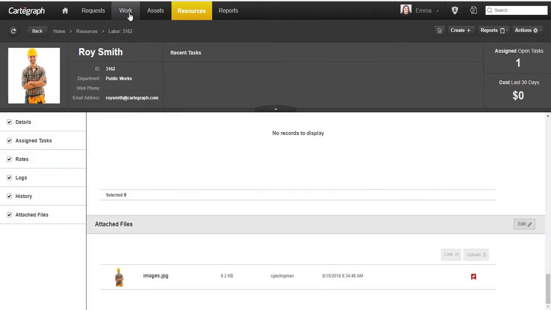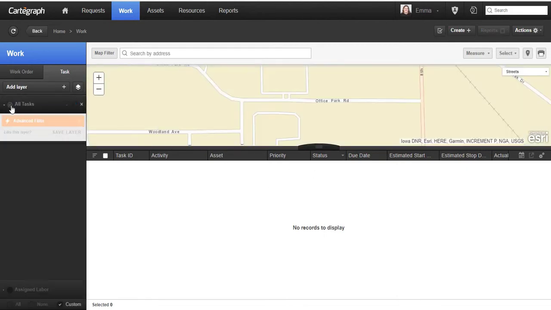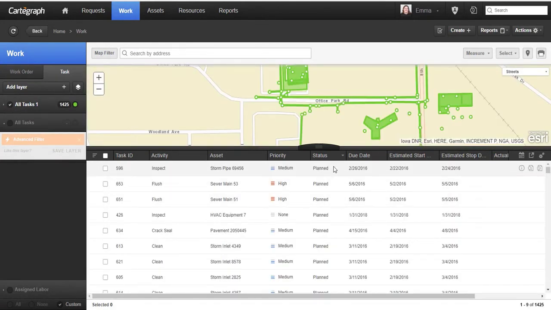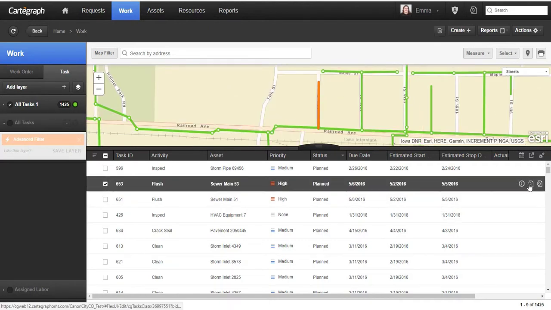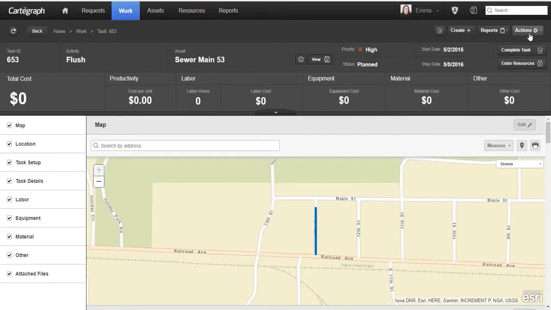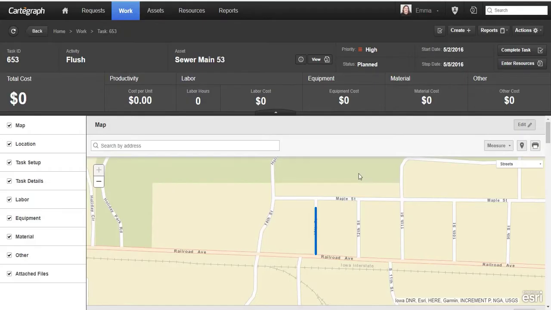I'm going to go back out to the work tab and I will add an all tasks layer. I'm going to go ahead and choose a planned task and I'll view that. I'm going to click on actions and edit task assignments. I'm going to search for Roy Smith and add him as an assigned labor and save.